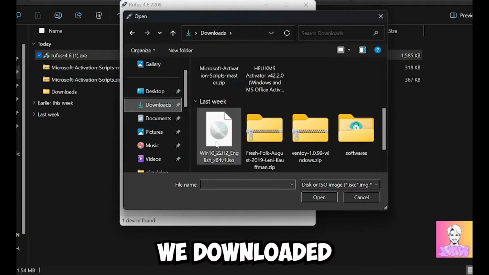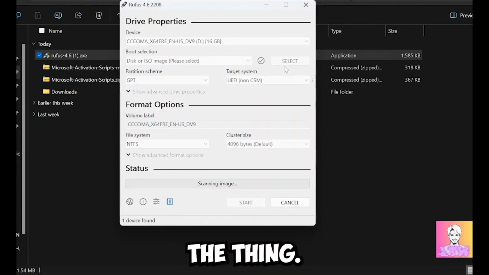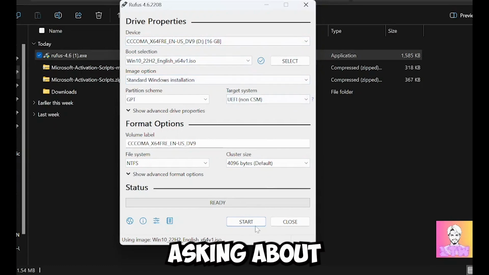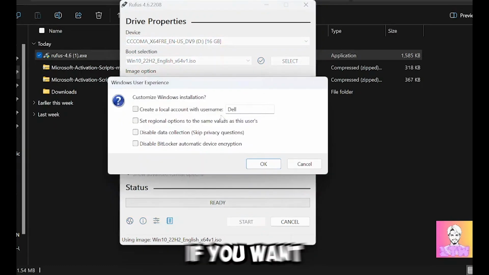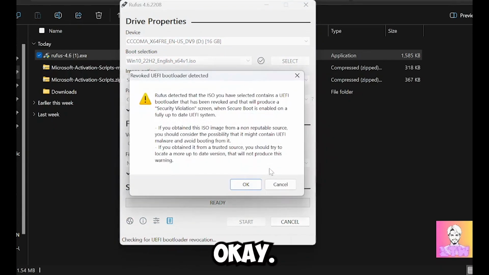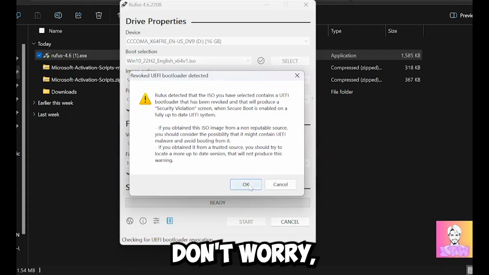Choose the ISO file we downloaded earlier. Here's the thing. If you are using UEFI, just leave everything as it is, but if you are using legacy BIOS, make sure to select MBR for partition scheme and FAT32 for file system. Once that's set, hit start. You will see a pop-up asking about Windows user experience. If you want to customize it, go ahead, but I usually just click OK. If you get a warning about secure boot, you'll need to disable it in BIOS. Don't worry, I will show you how to do that during the installation.